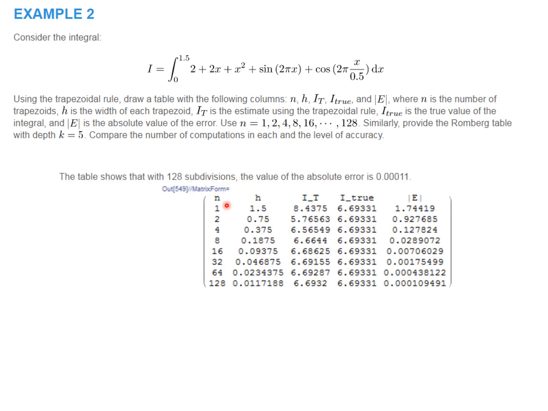All right. So when we use n equal to 1, 2, 4, 8, 16, 32, 64, 128, these are the number of trapezoids, and this is the corresponding width of each trapezoid. You can see this is the value of the numerical approximation. This is the true value, which doesn't change, and this is the difference between the true value and the value from the numerical method. And you can see the numbers decreasing, and depending on what level of error you're looking for, you can choose the number needed.